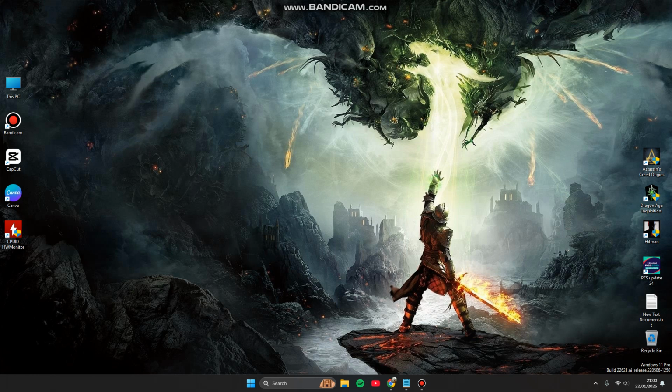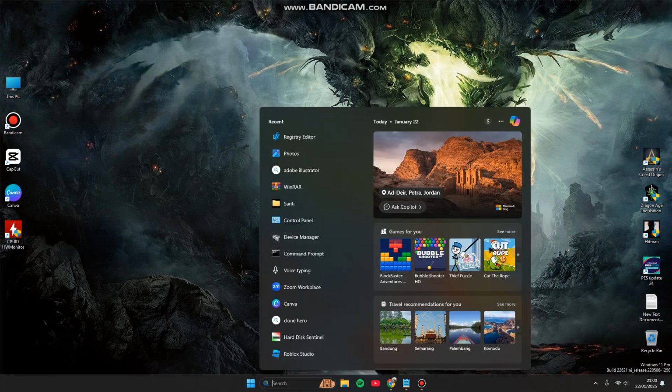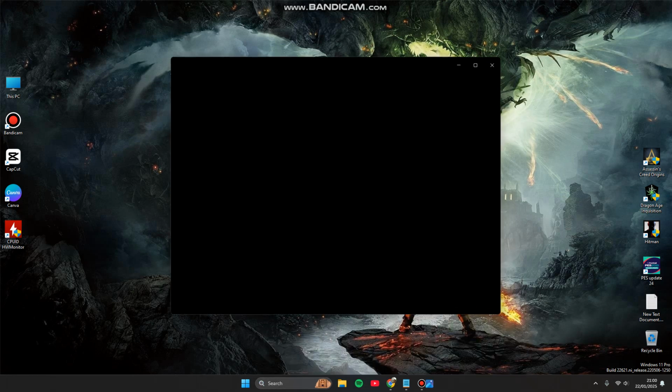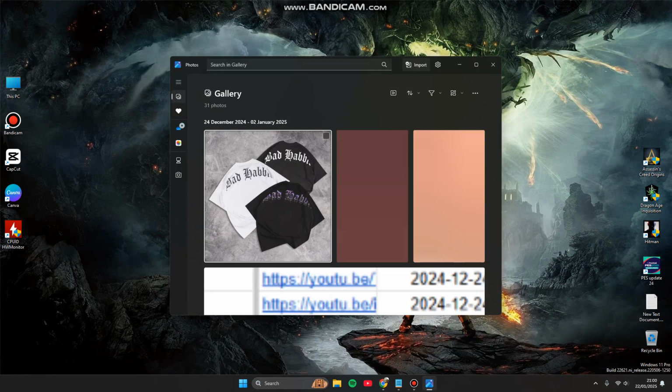And for example, I'm using my Android device. So make sure your Android device is also connected with the USB cable to your PC, to your computer. And now you can open the Photos app. Here you can just click import, and here we go.